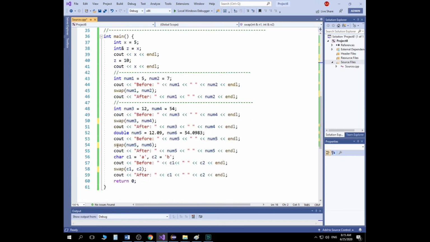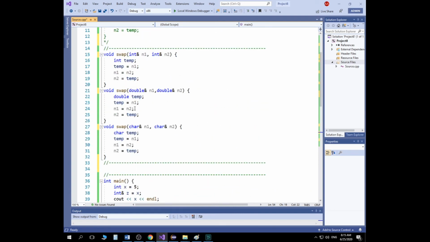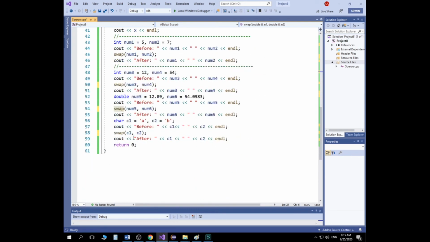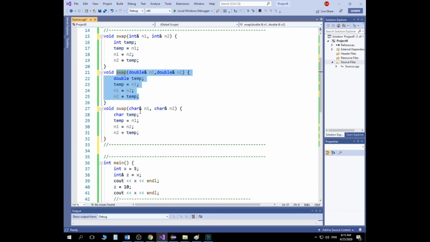Now, when I call this swap here, I have num5 and num6, and num5 is double, num6 is double. The compiler will look, oh, I do have a double and a double. So here's my match, and this is what is going to be executed. And the same thing here for the characters. I do have 2 characters, and that's basically how the compiler will be able to tell which one of them should be called.